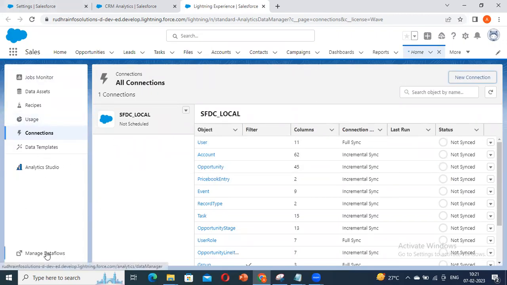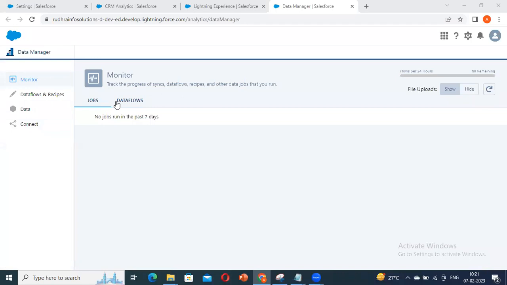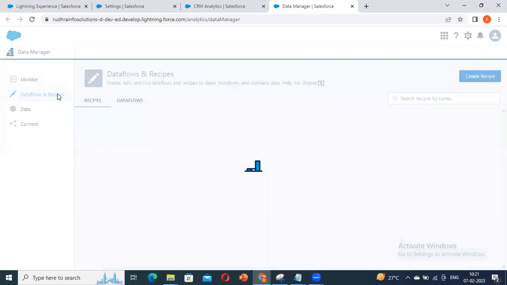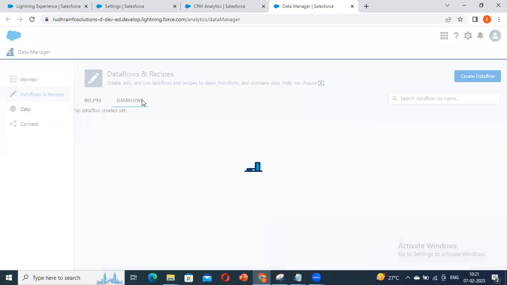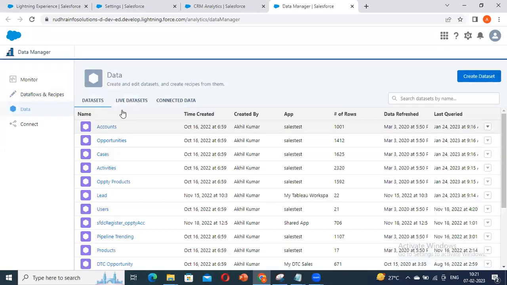Okay. So now I'm just clicking on this manage data flows. This is the same, which is going to tell us in a separate way, like it's just a monitor which is going to give us what jobs are running. This is the new version and this is the old version. There is not much difference here. And here we have recipes and data flows. To create recipes and data flows, what we need to do. Okay. And this is about the data.